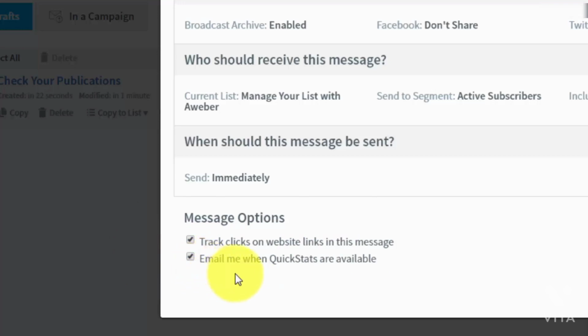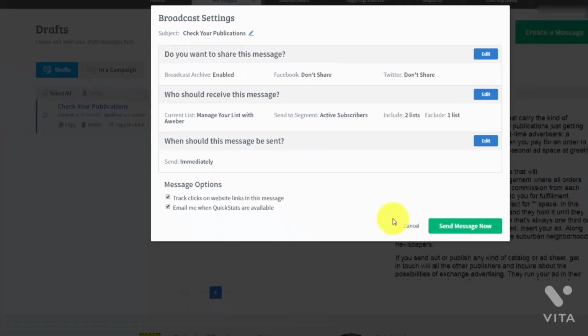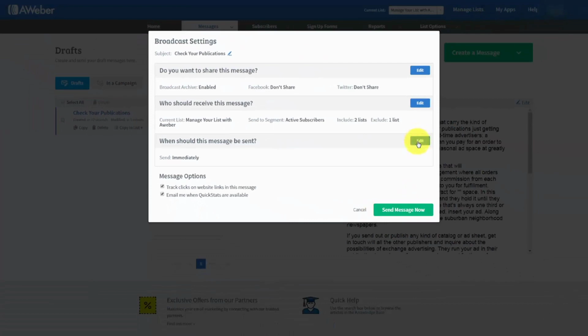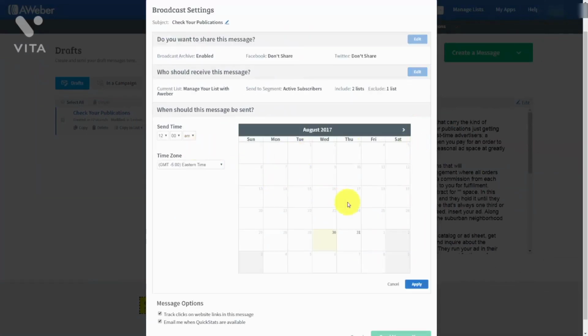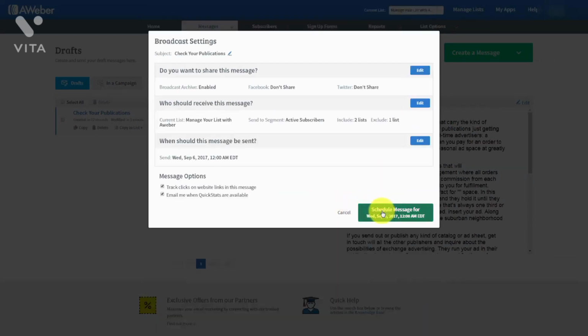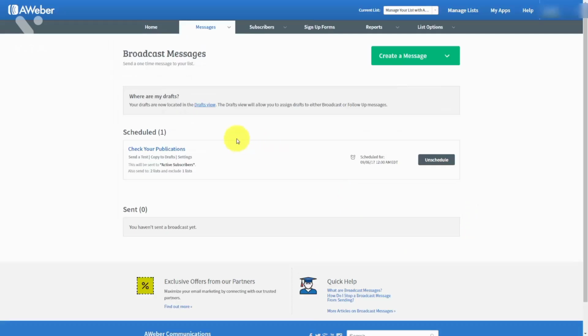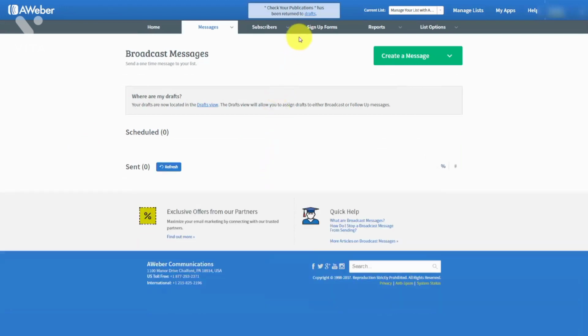Once you've determined who is going to receive your email, you can click send message now. If you have decided to send this message into the future, for example, let's move this email to a date in the future, and we click this button, it's going to schedule the message for that particular time. You'll notice that the message is now scheduled. We can go and unschedule this message if we do not want it to be sent. Once that happens, that email is returned to the draft area.